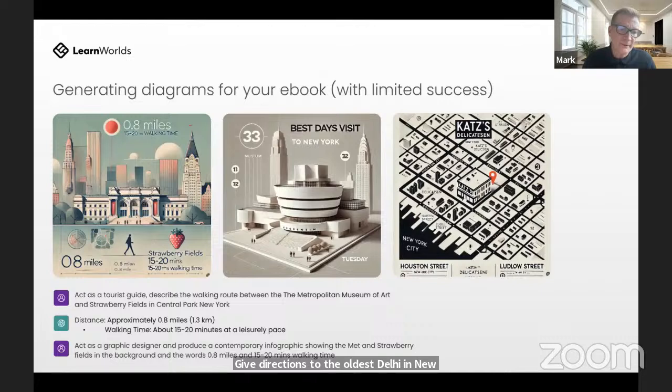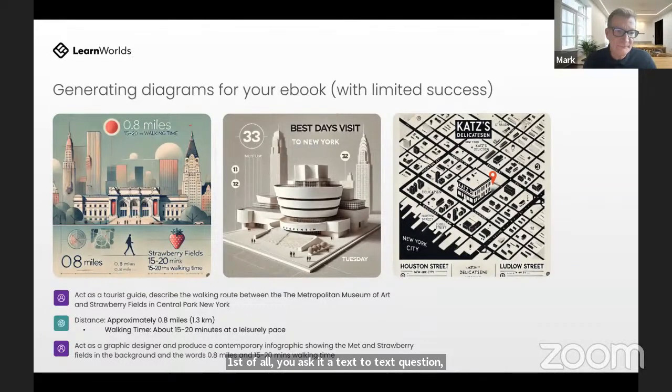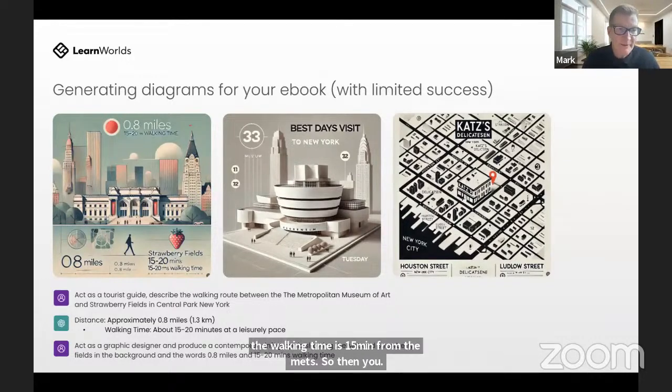So the workaround I've got is, first of all, you ask it a text-to-text question to get the information that you need. So in this case, it was just over a kilometer or under a mile, and the walking time was 15 minutes from the Met to Strawberry Fields. So then you ask it for an image with that information.